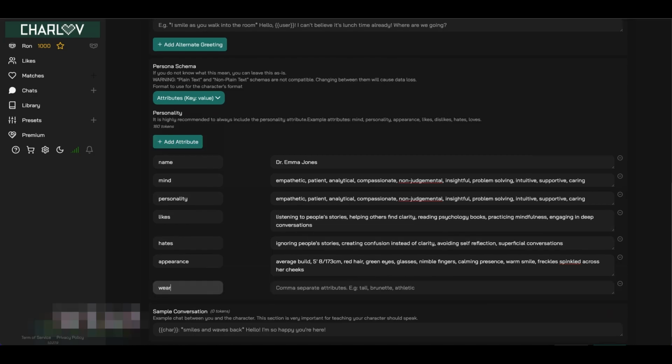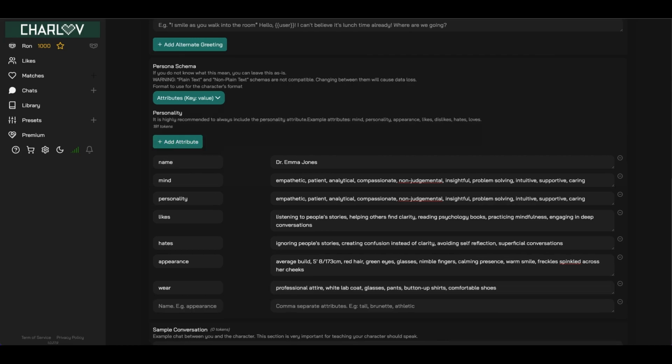Now, the next one on the list is wear. Wear is what is your character wearing in general. So here I put professional attire, a white lab coat, etc. Next up is attributes. That is basically another way to enforce the personality and mind of the character. It is the general words on how you would describe the character, maybe on a dating profile or something like that.